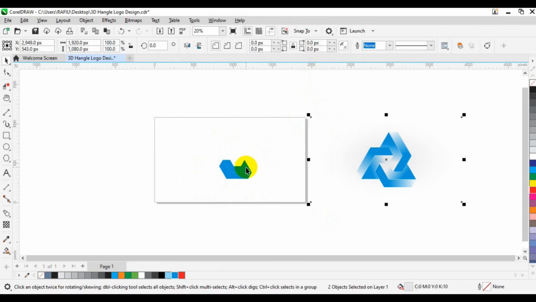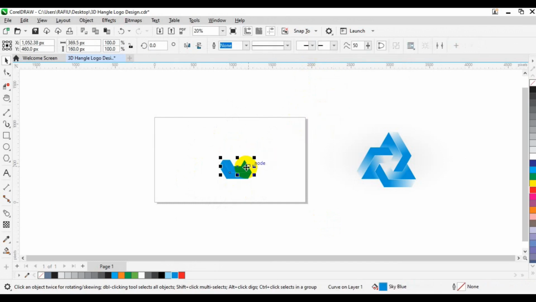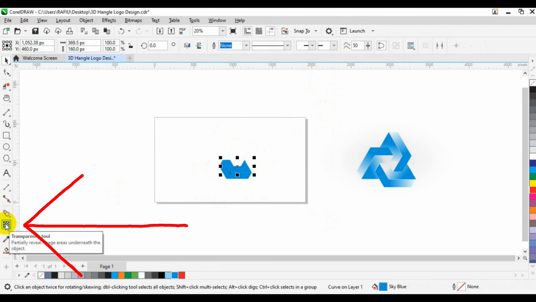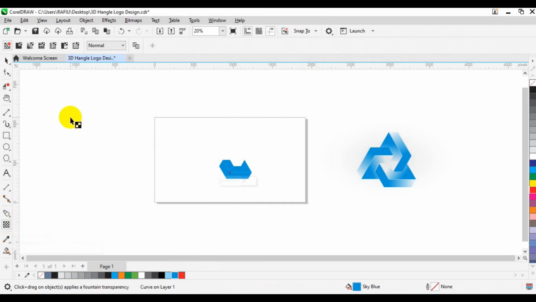So having ungrouped all the objects, next thing you need to do is to fall back to the logo shape. This time around, you have to come to the tools bar right here and make sure you choose your transparency tool. Having chosen your transparency tool, make sure you choose fountain. So with that, you are going to have stuff like this. Okay, so you can adjust how you want the effect to appear on the logo.